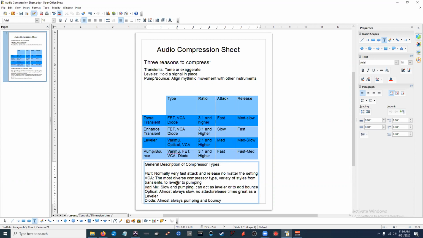So compressors are going to adjust the levels. What do you want to do with the levels? There are 4 main ways to go about doing this and to think about it. The first is to tame transients.